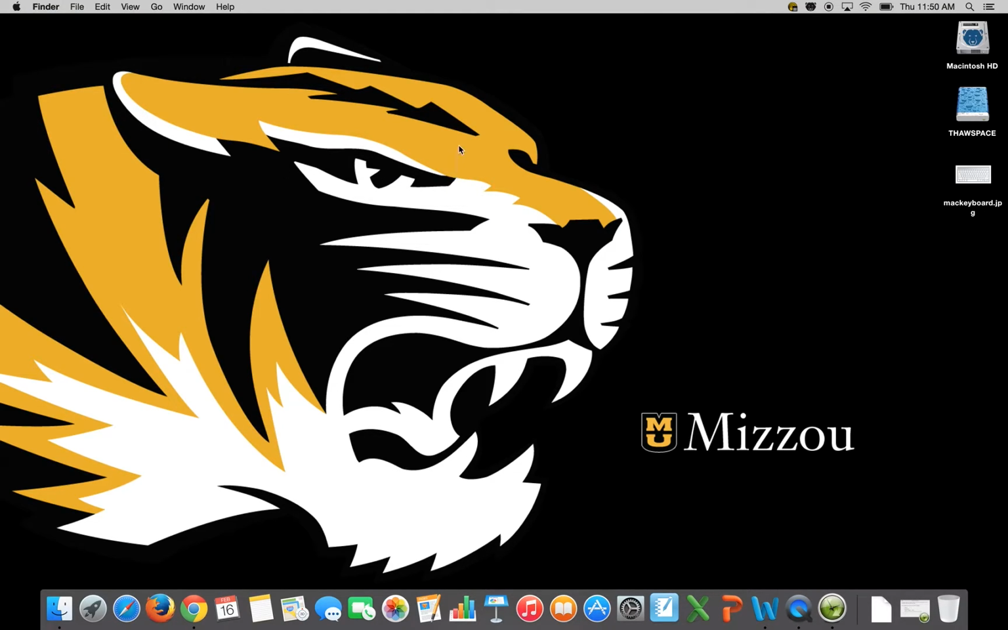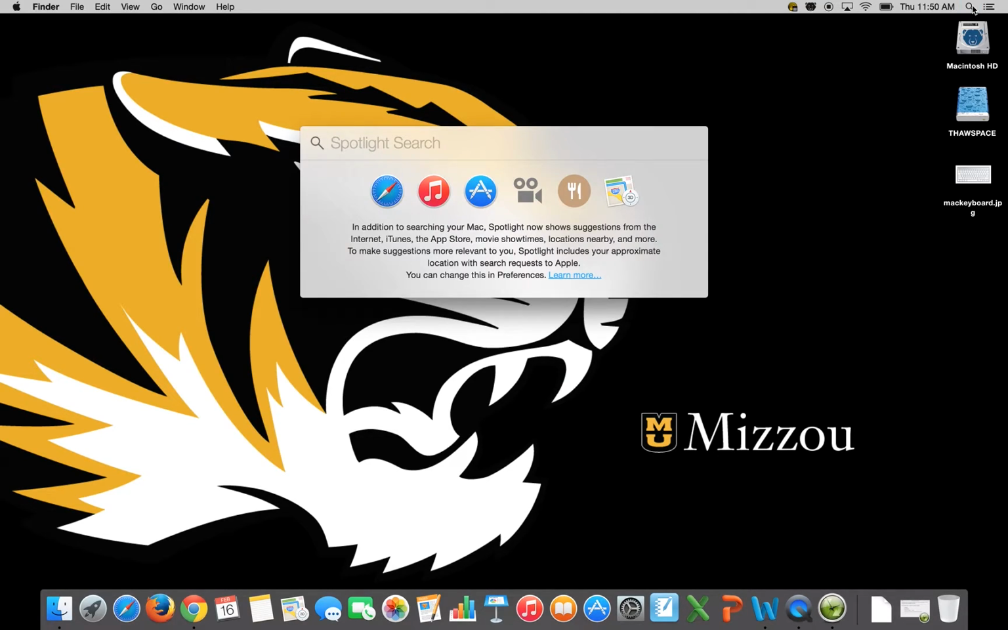In the top right corner, there is a magnifying glass. If you click this, it'll open the Spotlight feature, which is where you can search for things like documents and applications on the computer. It's kind of like a search of everything that's on the computer.